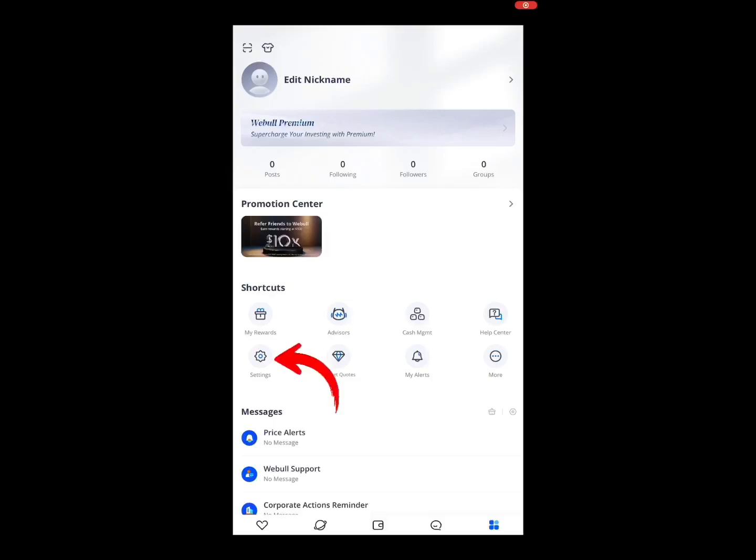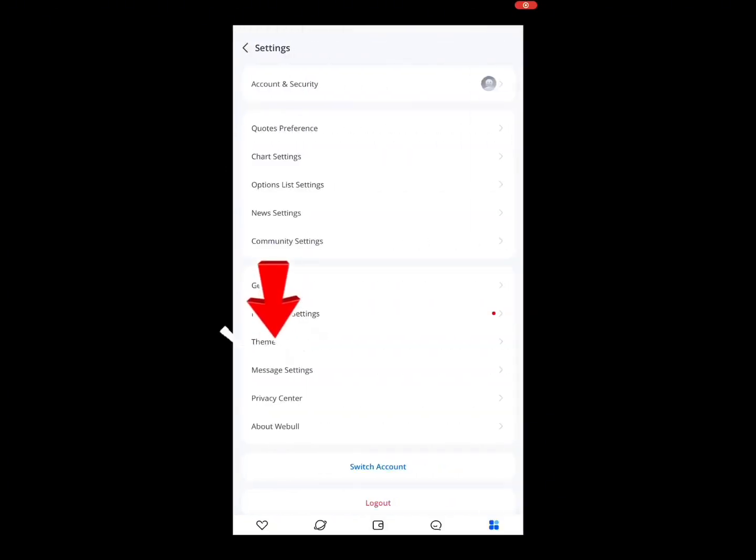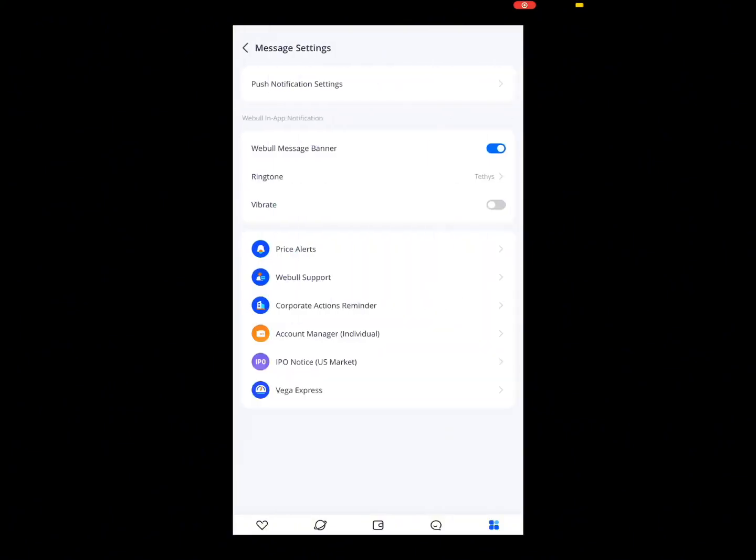Then next we're going to click on settings. Then we're going to click on message settings. Then again we're going to click on price alerts.